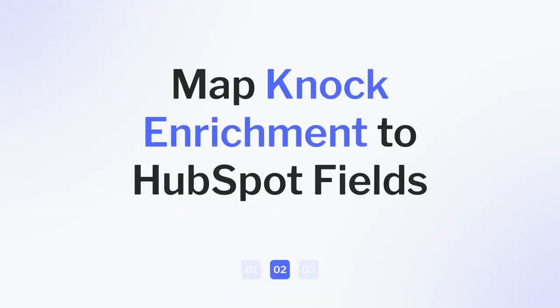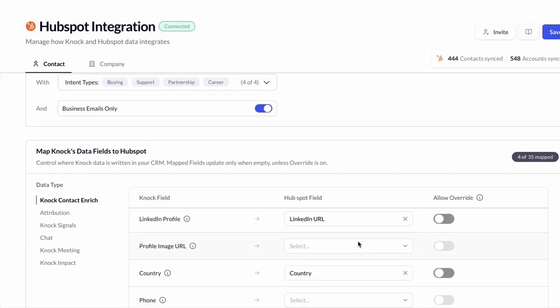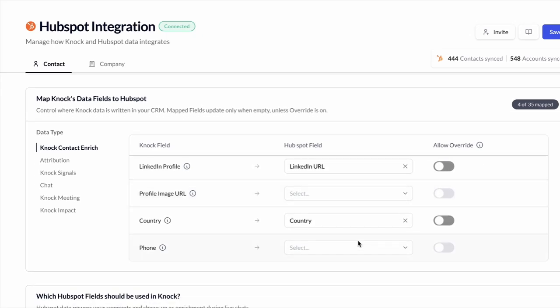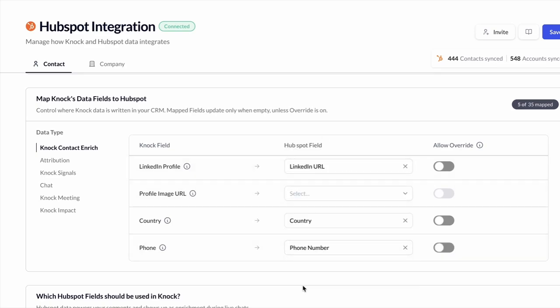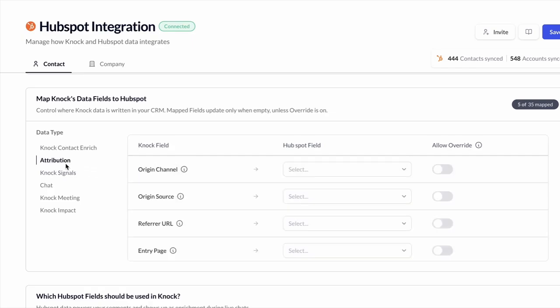Now let's talk about field mapping. Knock AI lets you map every Knock field to your own HubSpot properties. For each field, you decide the rule. Either update the field only if it's empty or allow Knock to override it. This is where enrichment becomes powerful. Knock adds rich contact data, company info, intent signals, and attribution.